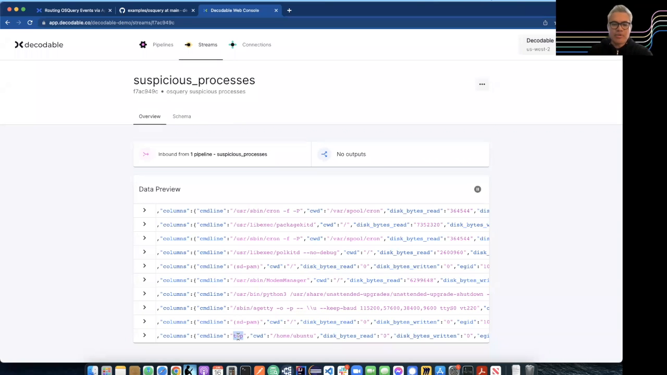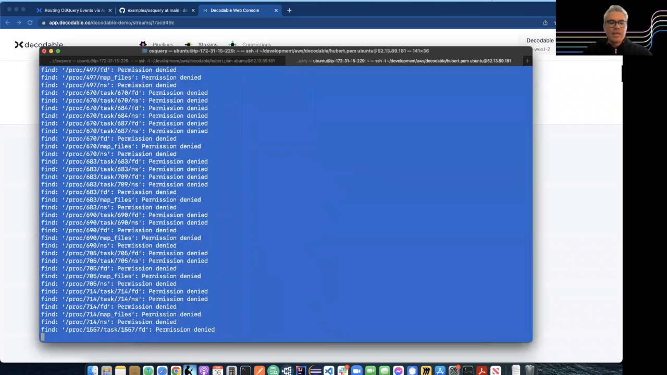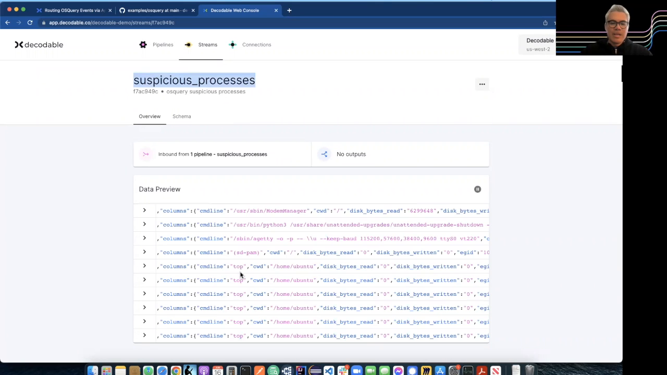As you see, the top was already coming in. It is a suspicious process. It's probably not going to be on the list of approved running things or processes on your operating system. Likewise, if somebody does a find through your file system, these could be suspicious things. Somebody's looking for stuff, right? And like you see, top is appearing here.